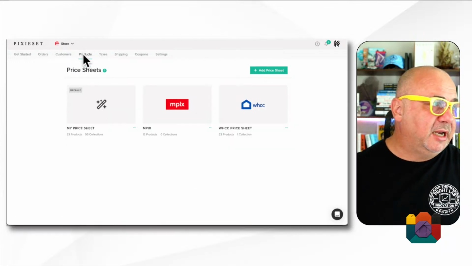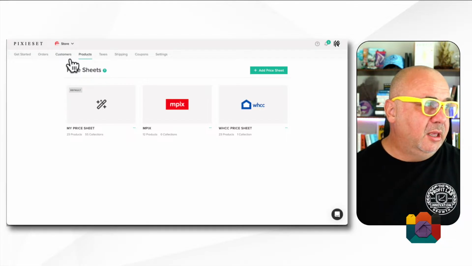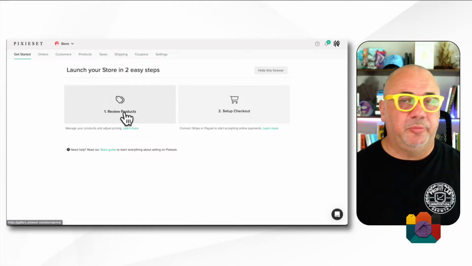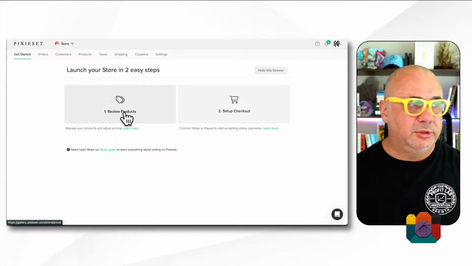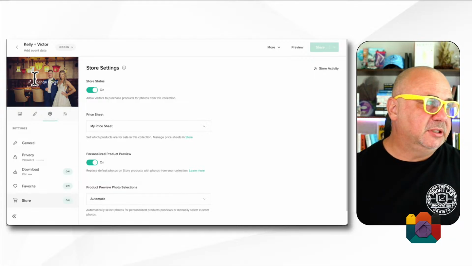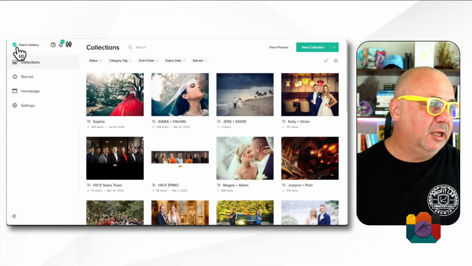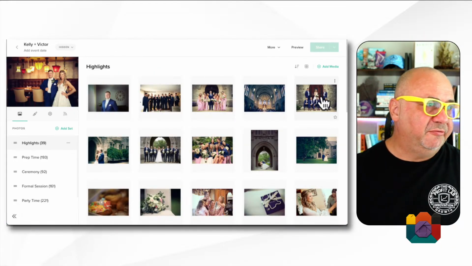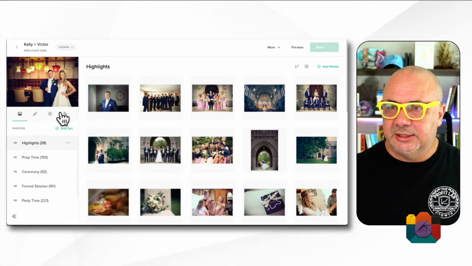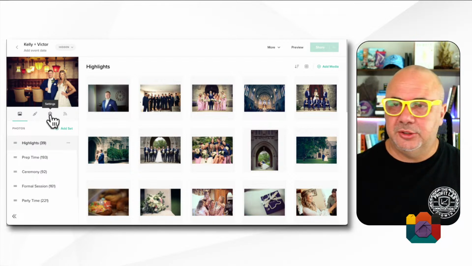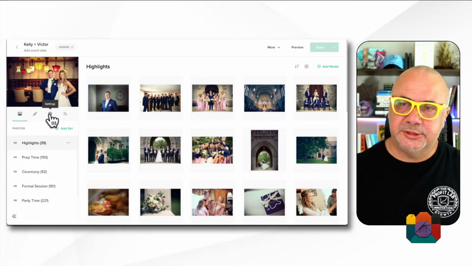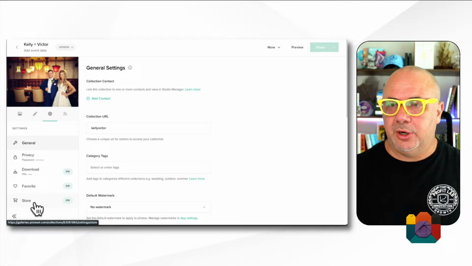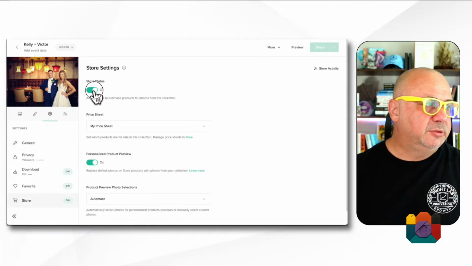So we did set up a price sheet. Let's go back to the store. We did set up the price sheets, and we did link the account to Stripe. And the very next step is inside your client's gallery. So I'm just going to pick from one of my galleries here. If I go to this one, Kelly and Victor, for example, under settings, can you guys see my mouse right there? Under settings, where my mouse is, you click on settings and you go under this option, store, the very last one. And this is where you enable the store.